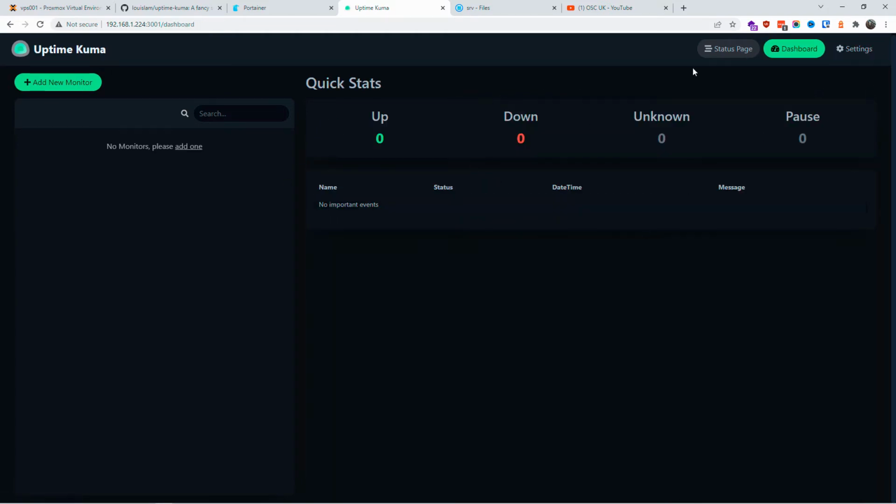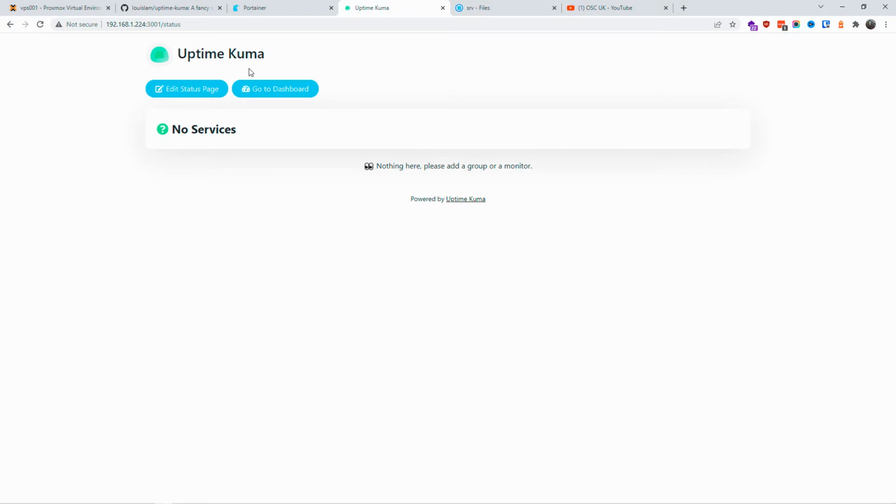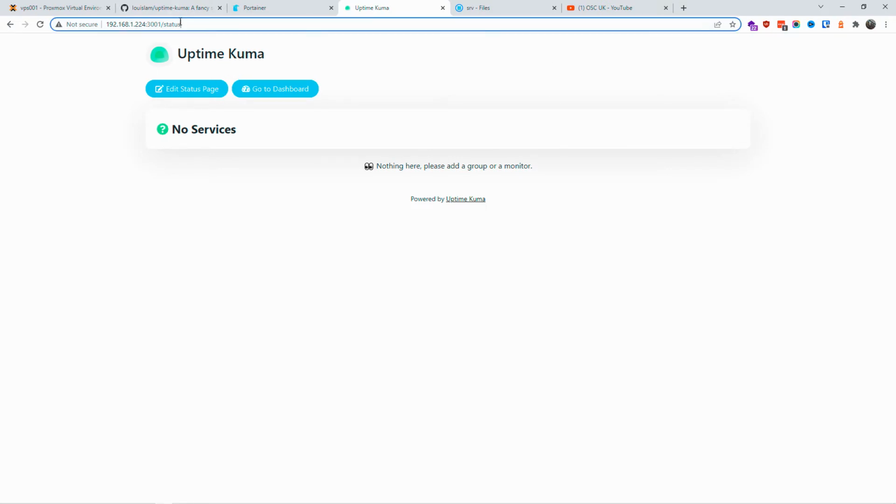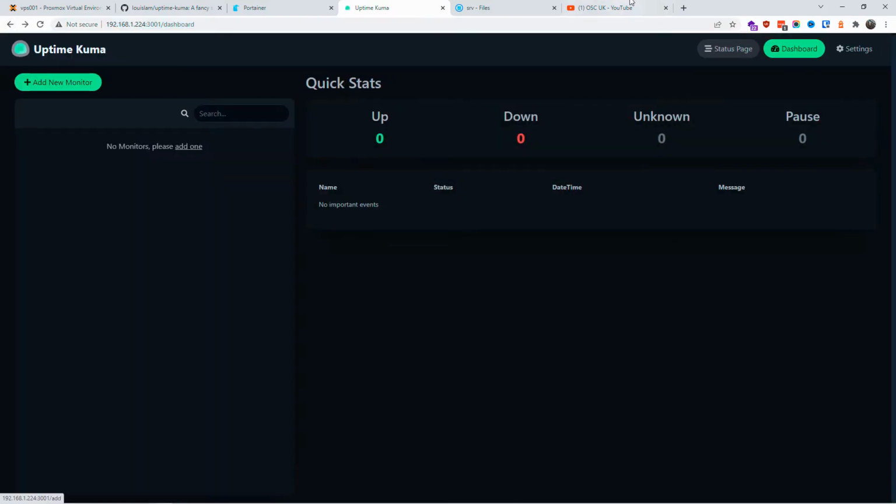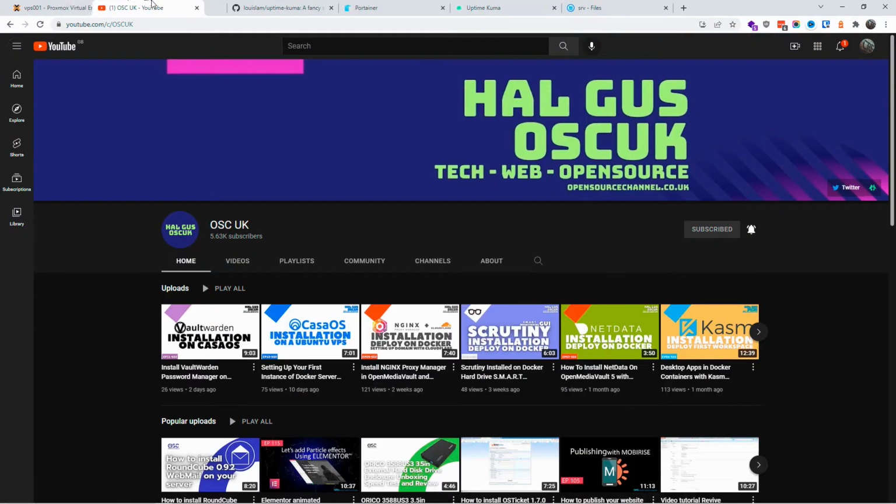Let's go to the dashboard, and this is the status page. This perhaps is something you want to give to customers. You want to publish, say for example, you've got a hosting company and you want to show them the uptime of your server. So there are no monitors at the moment, and we're going to create new monitors now.